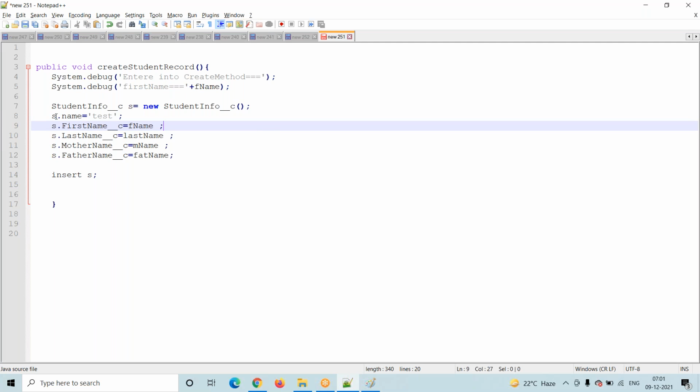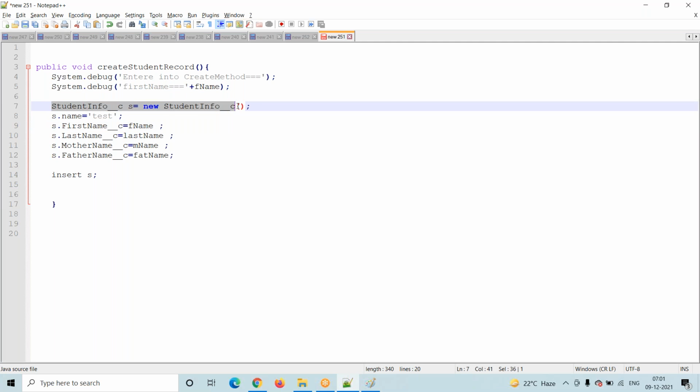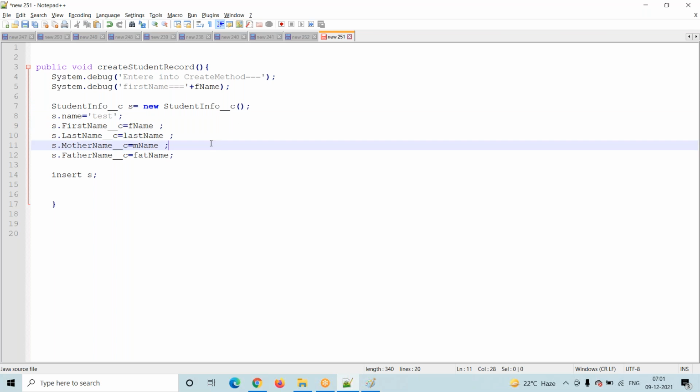Now next, we are creating one student info instance. For that we are assigning the variables here. S dot name is there, right? This is full name. What I will do is add fname plus last name. I will add it as a first name variable. We are adding the complete name. First name is first name, last name is last name, name is nothing but full name, first name plus last name.